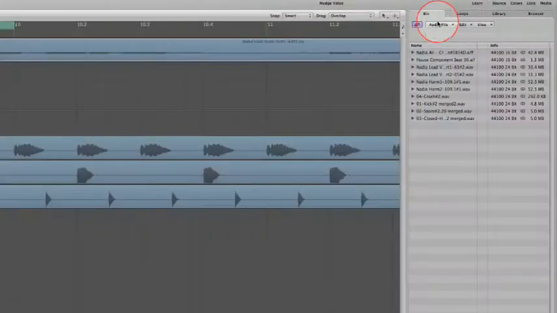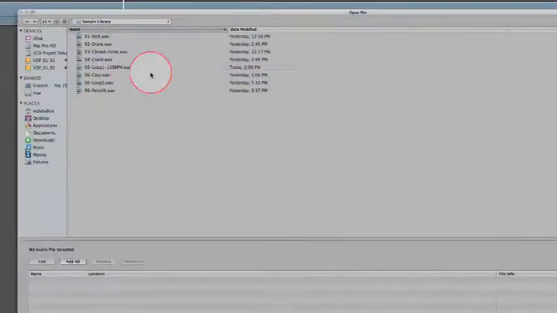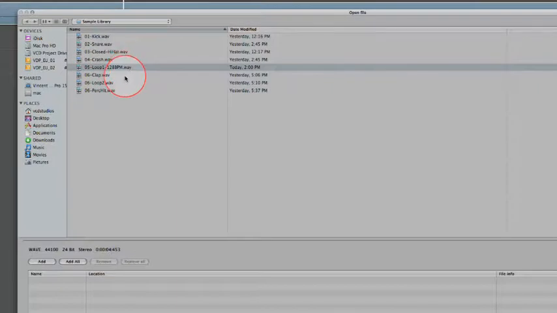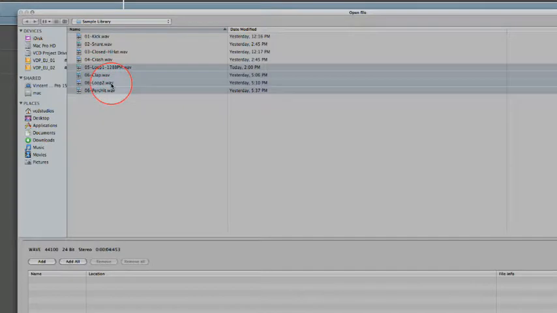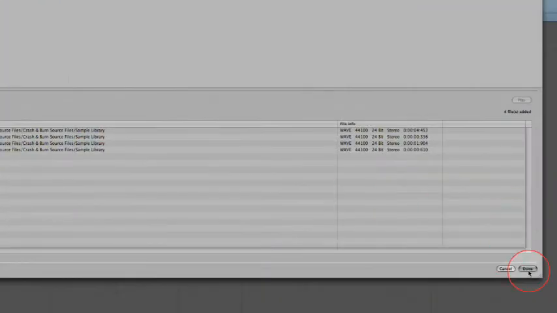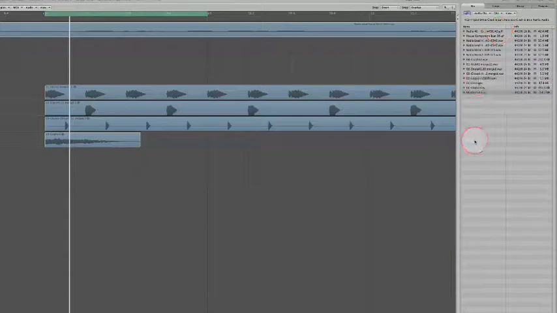So let's come over to the audio bin and we're going to add these source files to build these loops and groove accents. We're going to add loop 1, the clap, loop 2, and the percussion hit. So go ahead and add these to our project. And let's go ahead and pull out loop 1.